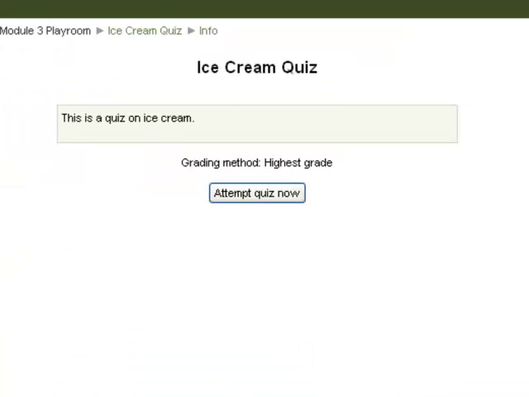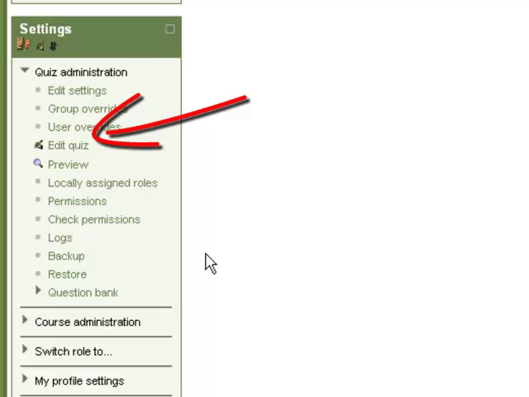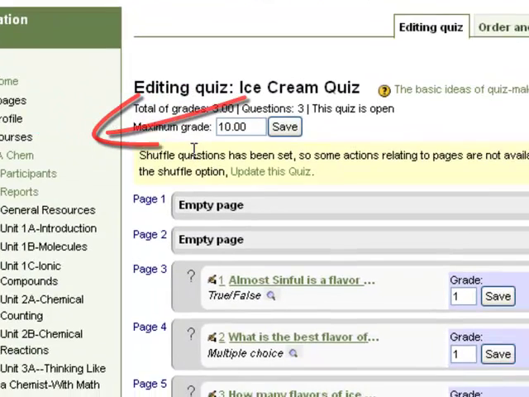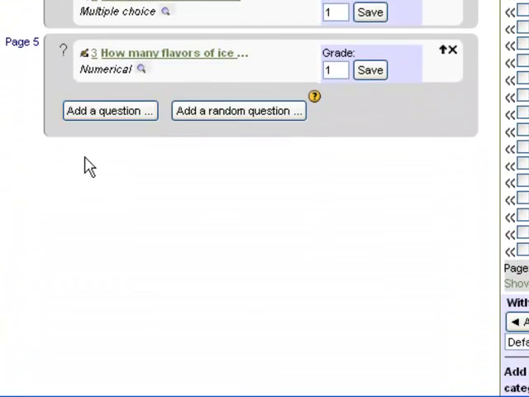And as the teacher, you will see this screen that asks you to attempt the quiz if there is already at least one question in the quiz. You will not be able to edit from here. What you'll have to do is go to your sidebar and under Settings find the Edit Quiz button and select that. When you do that, it takes you to your quiz editing page and the existing questions will be there. To add your additional question, click the Add a Question button.